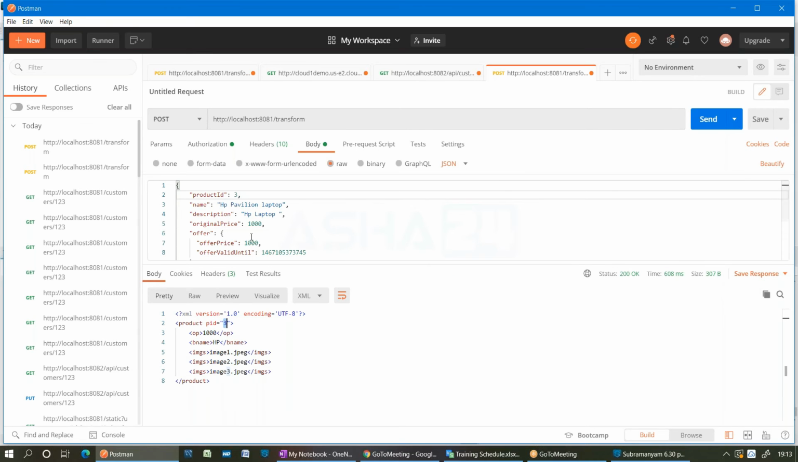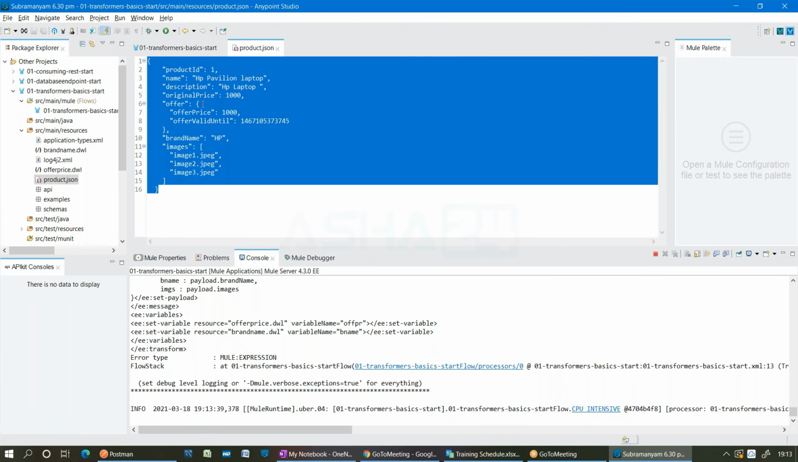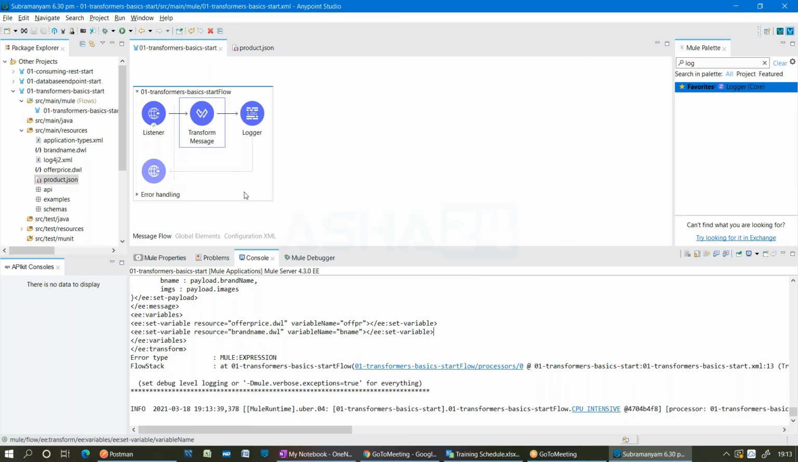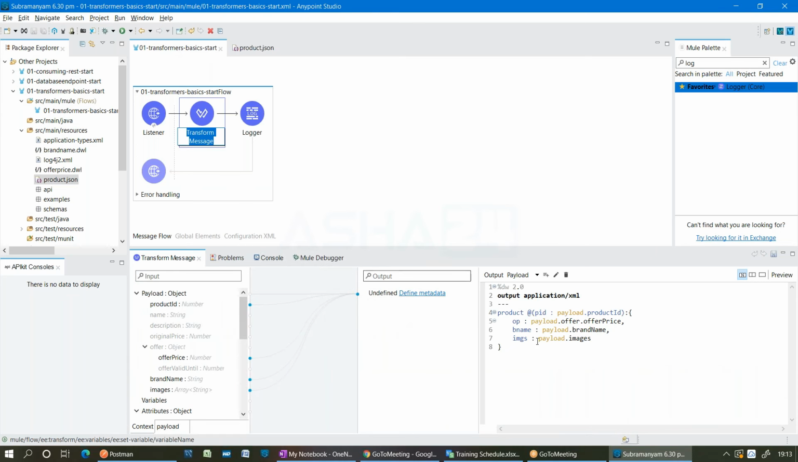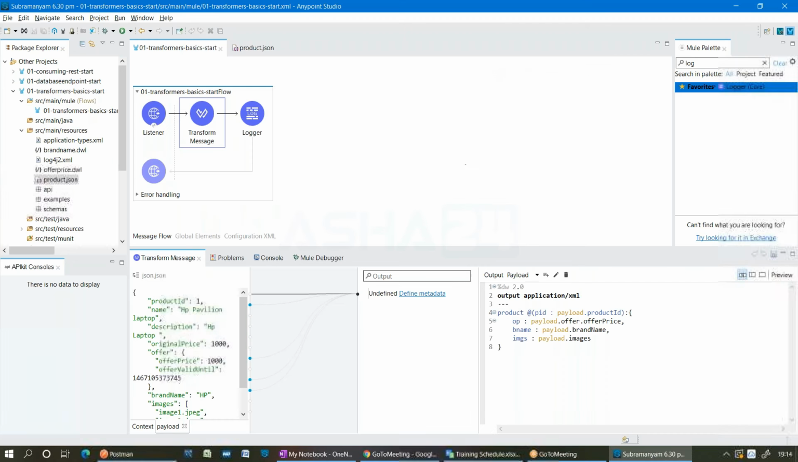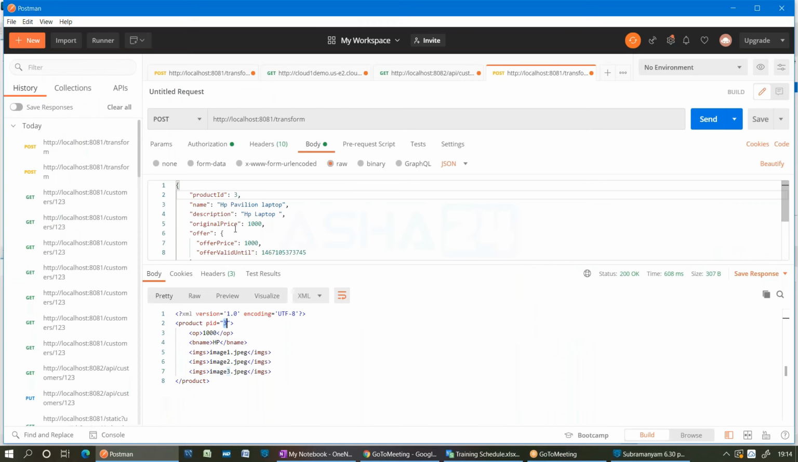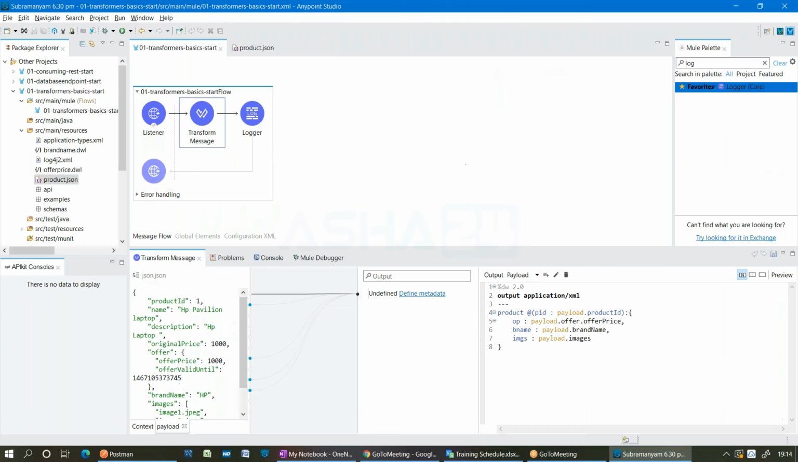PID is 3, right? That means my DataWeave expressions, what I have written here in the transformer, are going to work on which payload, the sample payload or the original payload? On the real payload, right? The original payload, right? Understand here? Understand or not? Yes, sir.